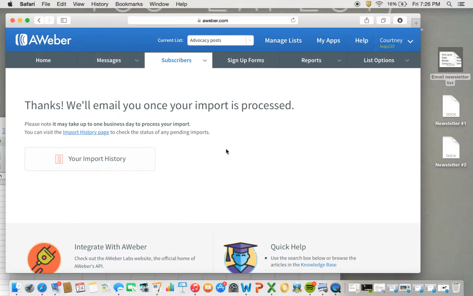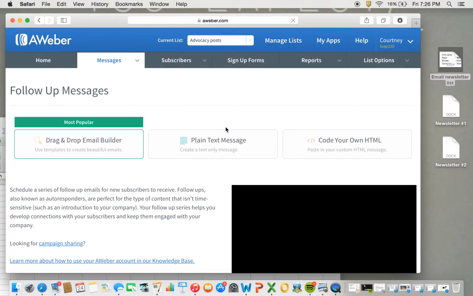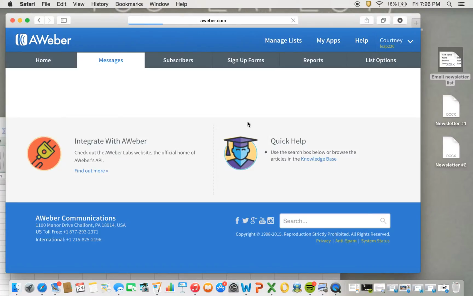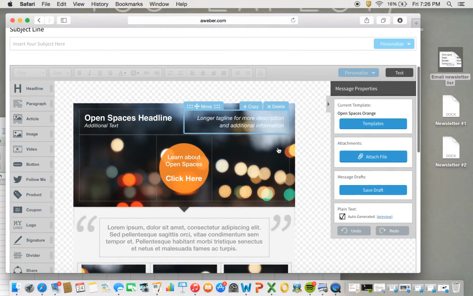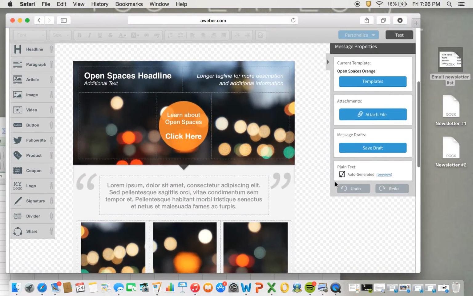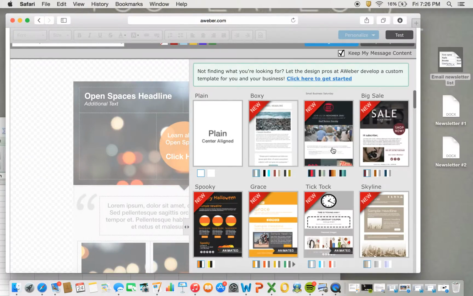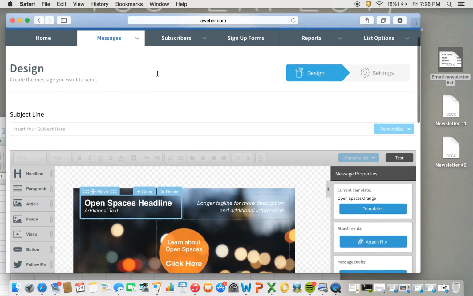So once we have our list of subscribers, we're going to want to start our email message list. Hover over messages and create a follow-up series. It gives you three options: to code your own HTML, to drag and drop an email builder on a template, and to use a plain text message. If you use templates, it has varying templates that you can use to make your email list seem more fun, friendly, or eye-catching. For our purposes, however, we are not going to use any of these templates.